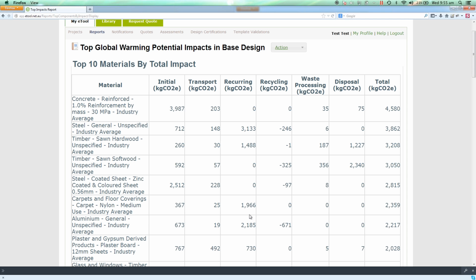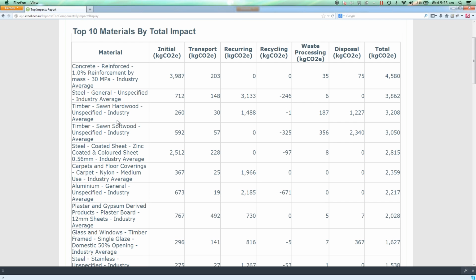But so we're looking at this. So concrete's the biggest single material impact, followed by steel. That would probably be the steel covering on the roof. But there's obviously a lot of recurring here, so it might be steel in the appliances, etc., in the building as well. We'd have to look at that in a little bit more detail.